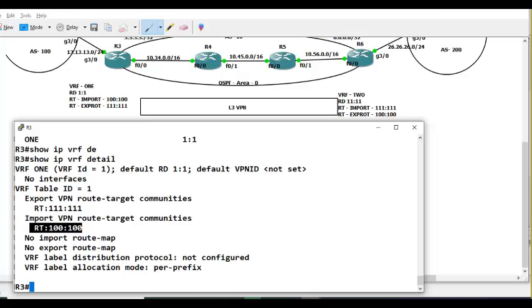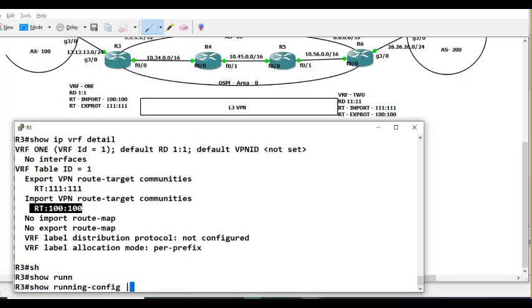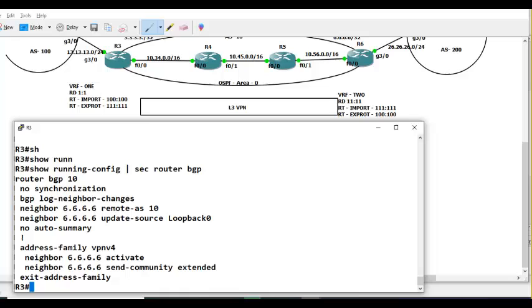Now I'm going to show you something which we have not configured, but will be dynamically configured. What is that? Show run, section BGP, route for BGP. You see, send-community extended. I did not configure that. Did I? No, I did not use the word community before this in this class today.